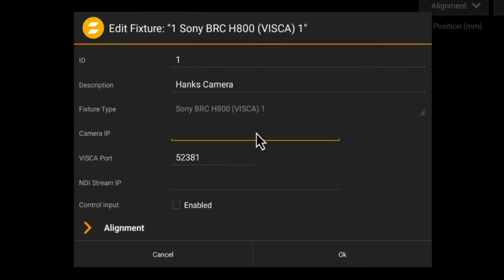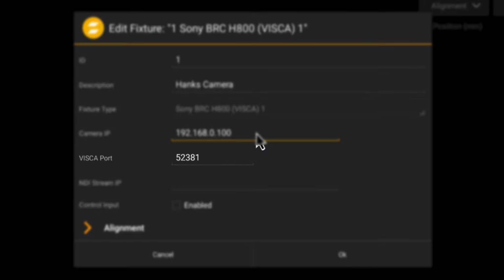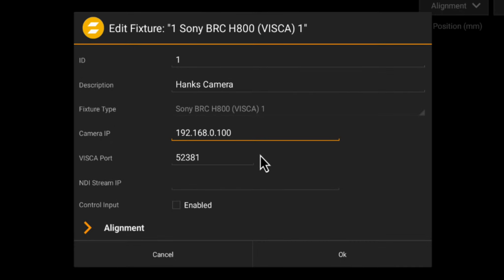This IP can be in the same range as the NDI IP, but it still needs to be unique, meaning that last octet should be different. In our example, we are using 192.168.0.100. After this is the VISCA UDP port. This is automatically filled in with the default number for this protocol. If your setup requires a different port number, you would input that information here.